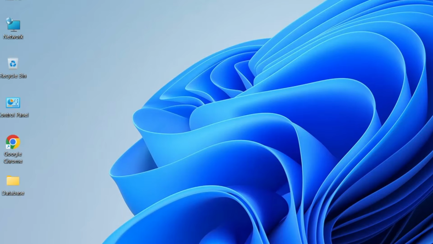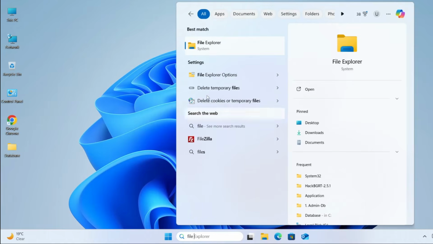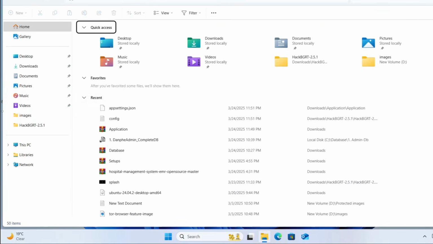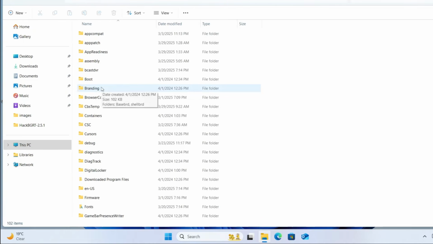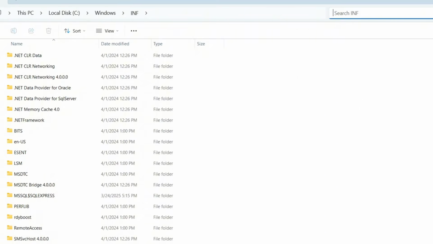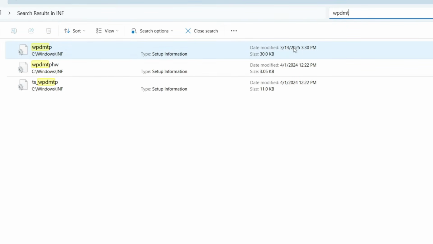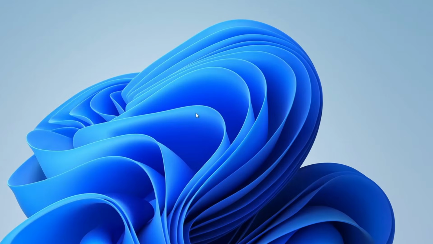If you've tried all the solutions and your USB drive is still not showing up, then click on the search icon, type File Explorer, and open it. Navigate to This PC, then C drive, then Windows folder. Inside the Windows folder, locate and open the INF folder. Once inside the INF folder, search for wpdmtp.inf. When you find it, right-click on the file and select Install. After the installation is complete, restart your computer. For many users, this method successfully resolves the USB device issue. Give it a try and see if it works for you. This method works for both Windows 10 and Windows 11.